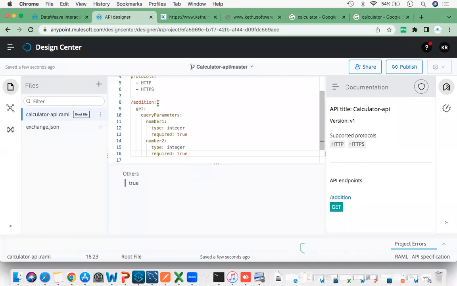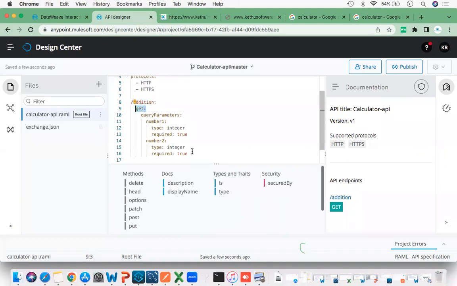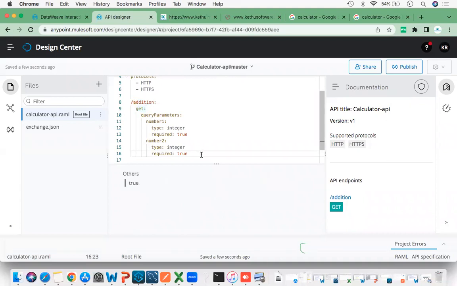Okay, now how many have we completed? Resource path is done, method is done, request is done. Next, what we need to pass? Response. Where we need to write the response? Under request. Where is the request here? What is the request here? Query parameters. Very good. Query parameter.